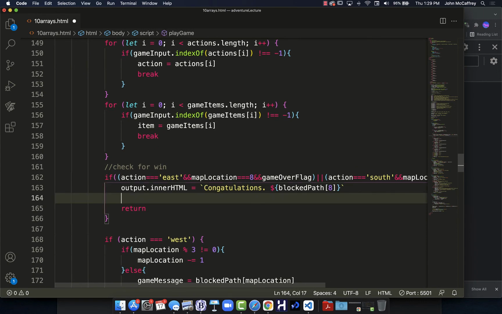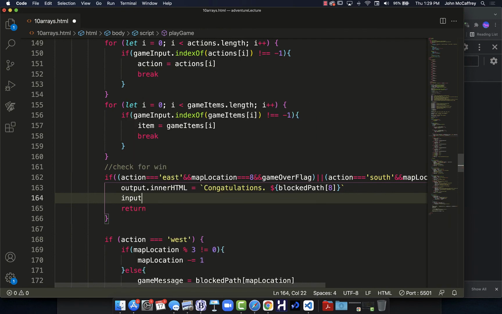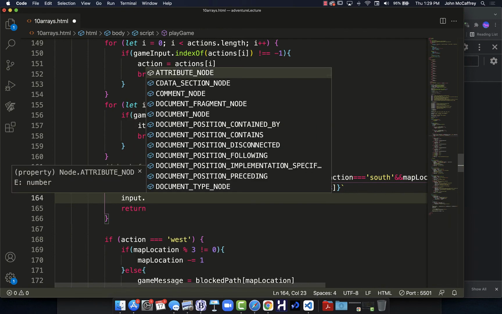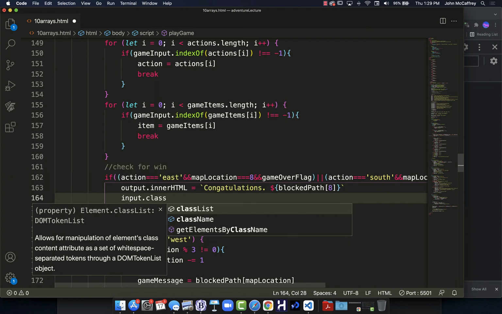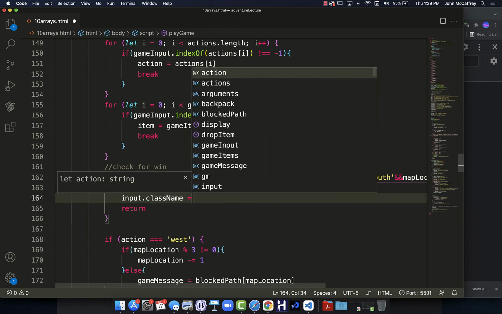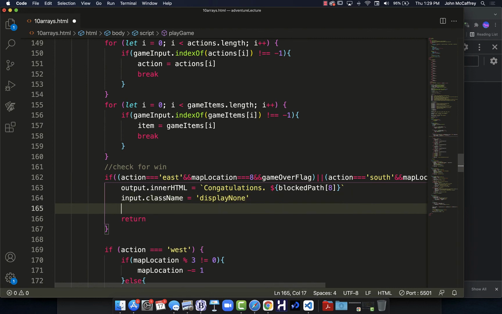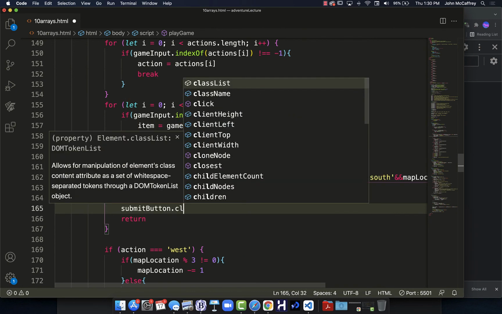Okay, now we can go down here and let's go into our winning part right here because we're all winners. And this will be my input dot, and now we're going to class name. We'll just assign it because we don't have any other class on it. We might as well just assign the name to it. Display none. Okay, now we have our submit button class name.